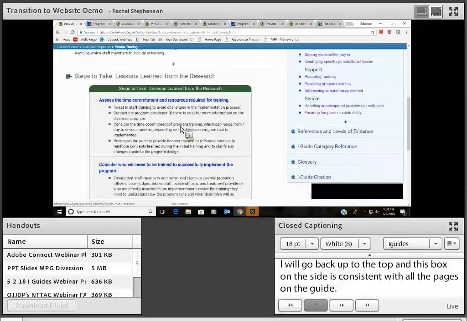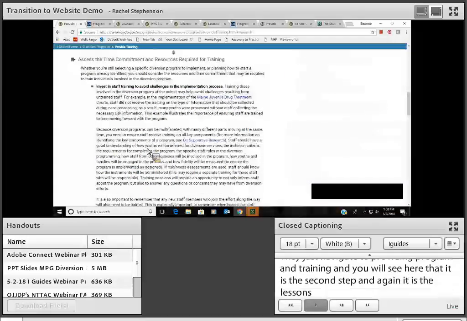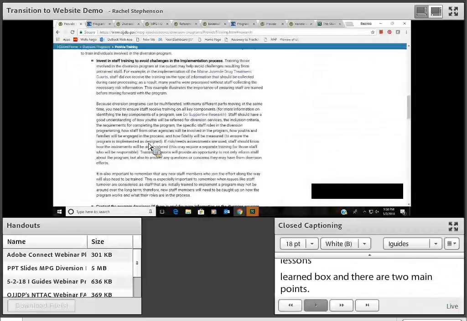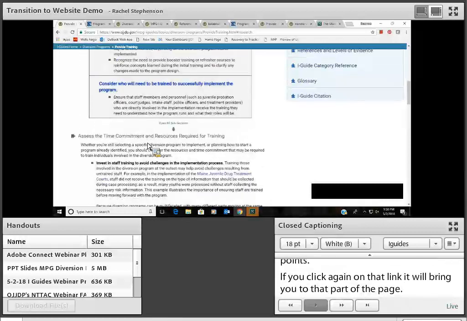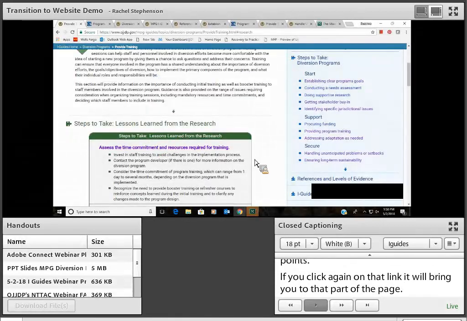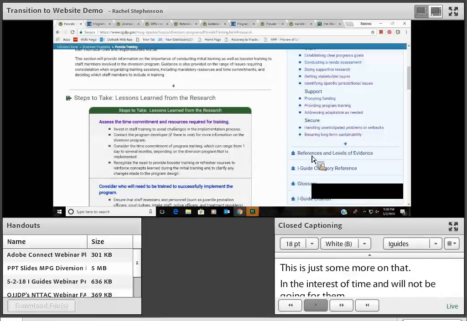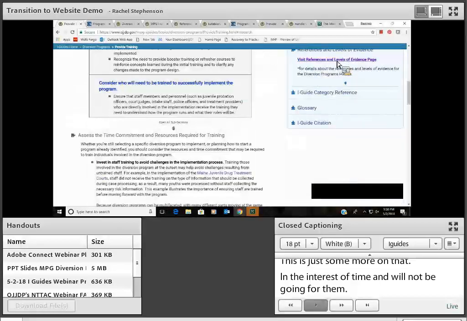Again, there's the lessons learned box, and there's 2 main points here and 4 subpoints to the lesson that we developed. So if you click again on that link, it'll bring you to that part of the page, and this is just some more information about that. In the interest of time, I won't be going through all of it. I just want to navigate to one other thing, right here in this box, the references and the levels of evidence.